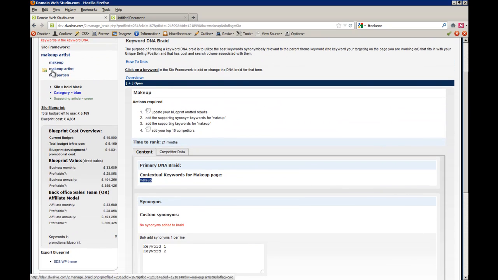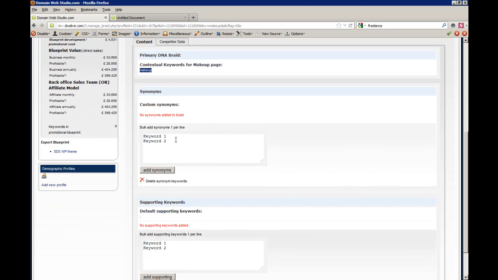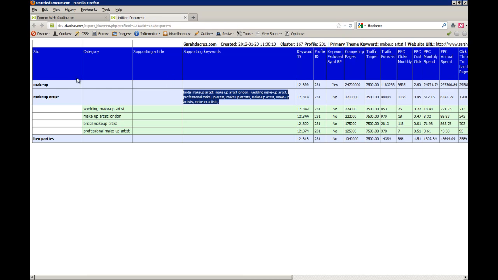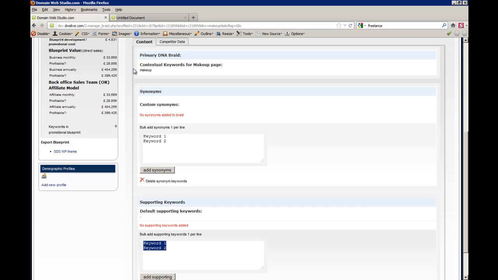Yeah. So we're looking at this keyword over here, and we can see we've not actually added any keywords as synonyms or any keywords as supporting articles. Right. Where we come here, we can see makeup is blank. We've done it on makeup artist, but we've not filled it in over here. Right, definitely not. So I just want to come here and add a few synonyms for makeup. So let's go make dash up.